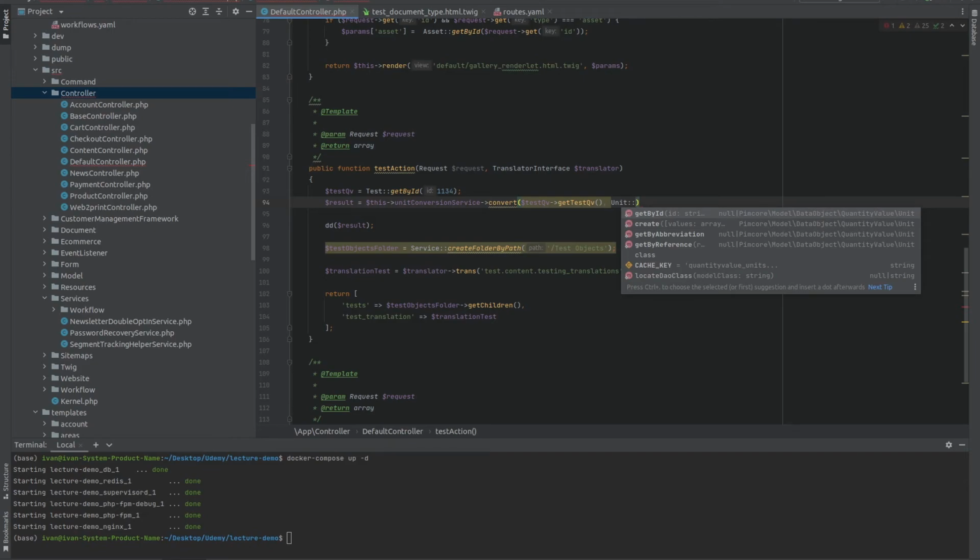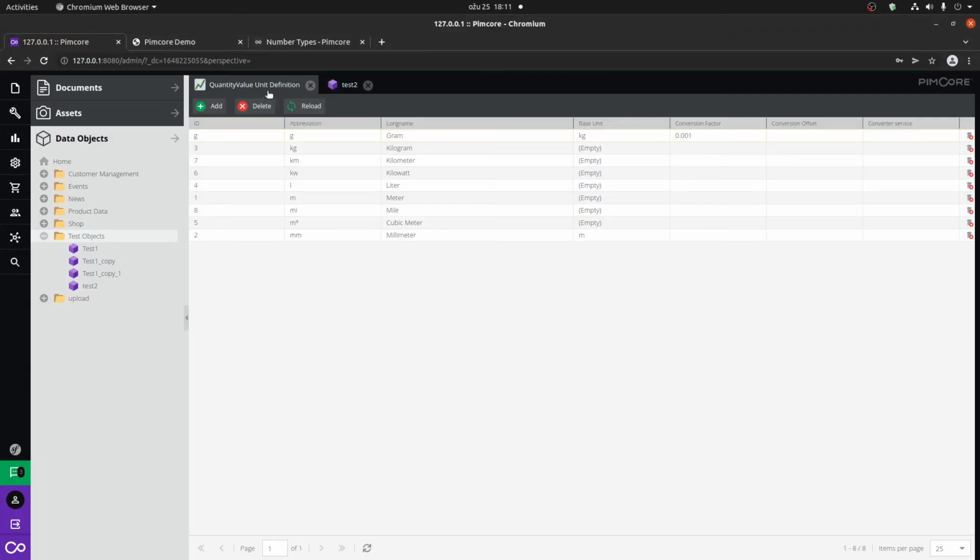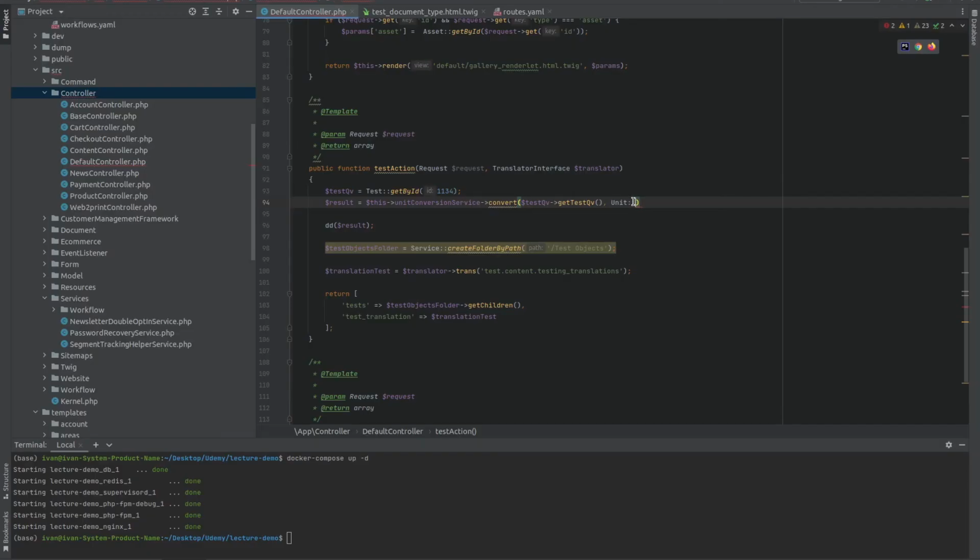Here we have a couple of options. Since we created this quantity value unit, we defined the ID as G. We also defined the abbreviation as G. Usually you would fetch by the abbreviation, but since I defined the ID as G, I'm going to use that. So in our code, getById, and type in G.